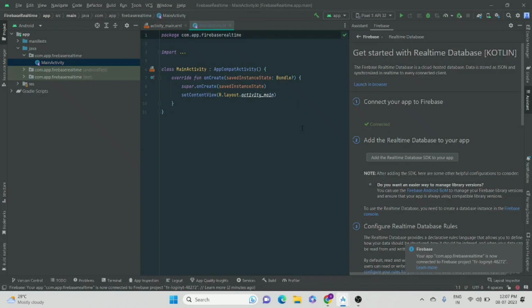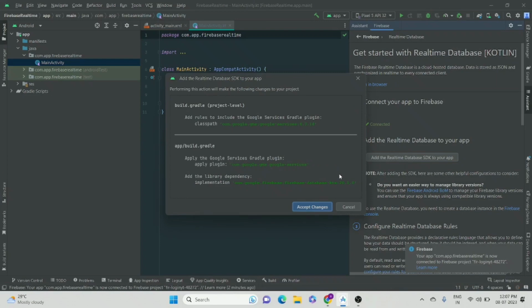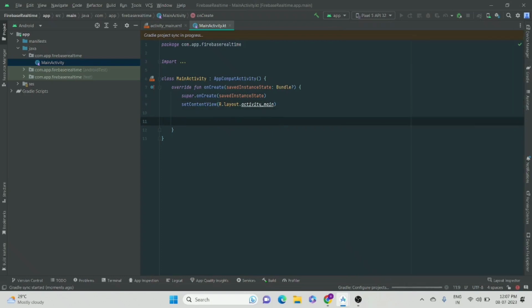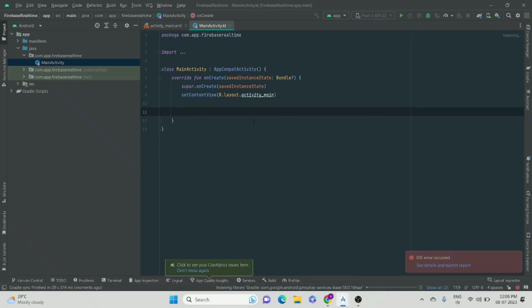Before that we have to add our dependency. So let's add the Realtime Database SDK to your app, and then accept changes. After it, the Gradle build is building, and after the Gradle build is finished, our app is logged in. Now our Gradle build is done successfully. So now let's move to the XML file.